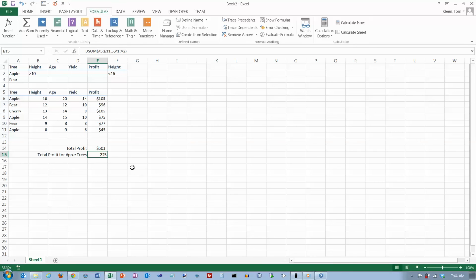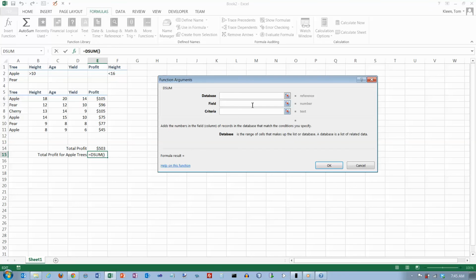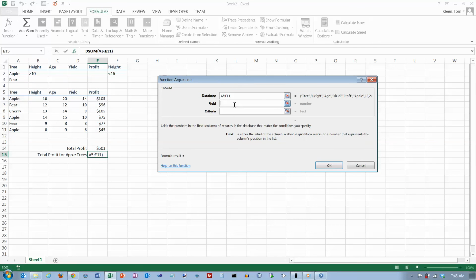A couple of other things I'd like to show you here. Let's delete this function and try it again. Again, go to Insert Function and scroll down to DSUM and click on OK. And for the database, let's select this again. And for the field this time, I'm going to type the word profit. And notice I didn't capitalize. It doesn't matter if the case matches or not. But what does matter is when you move out of the field, you need to put quotation marks around it. And select our criteria here.